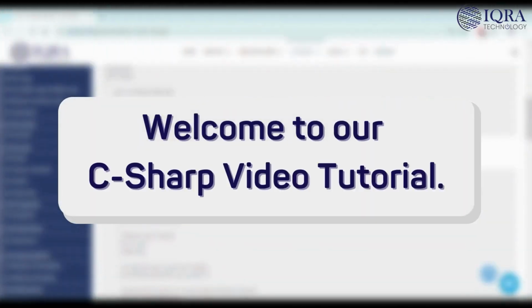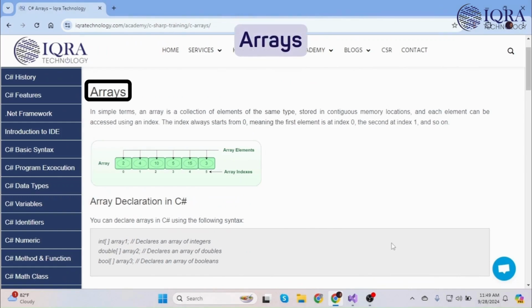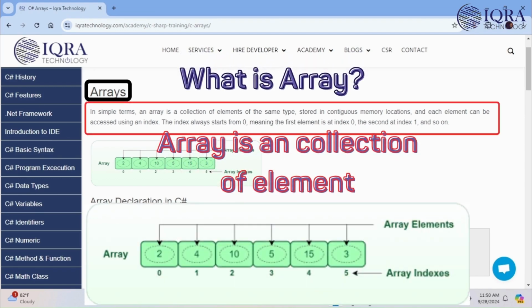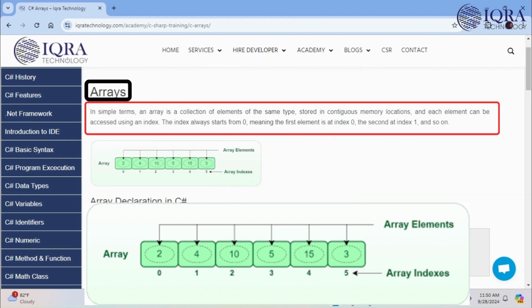So today we will see arrays in C Sharp, how arrays are created in C Sharp. Okay, so if you see here, what is an array? An array is a collection of elements. Did you understand? Array is a collection of elements.